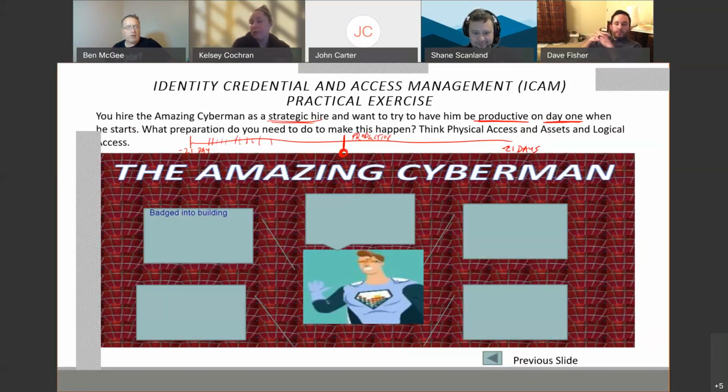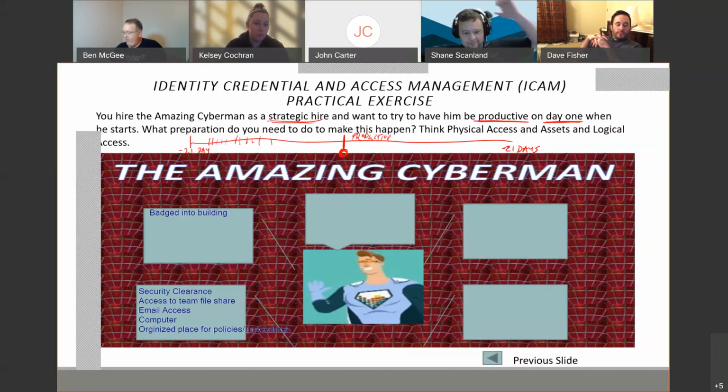All right, good, good. You get badge into the building, okay, good. I was hoping you were typing some more stuff. Security clearance, good. Access to team file share, email access, computer, organized place for policies and procedures. Absolutely. Good. Yeah, and in addition to that, we have some more.